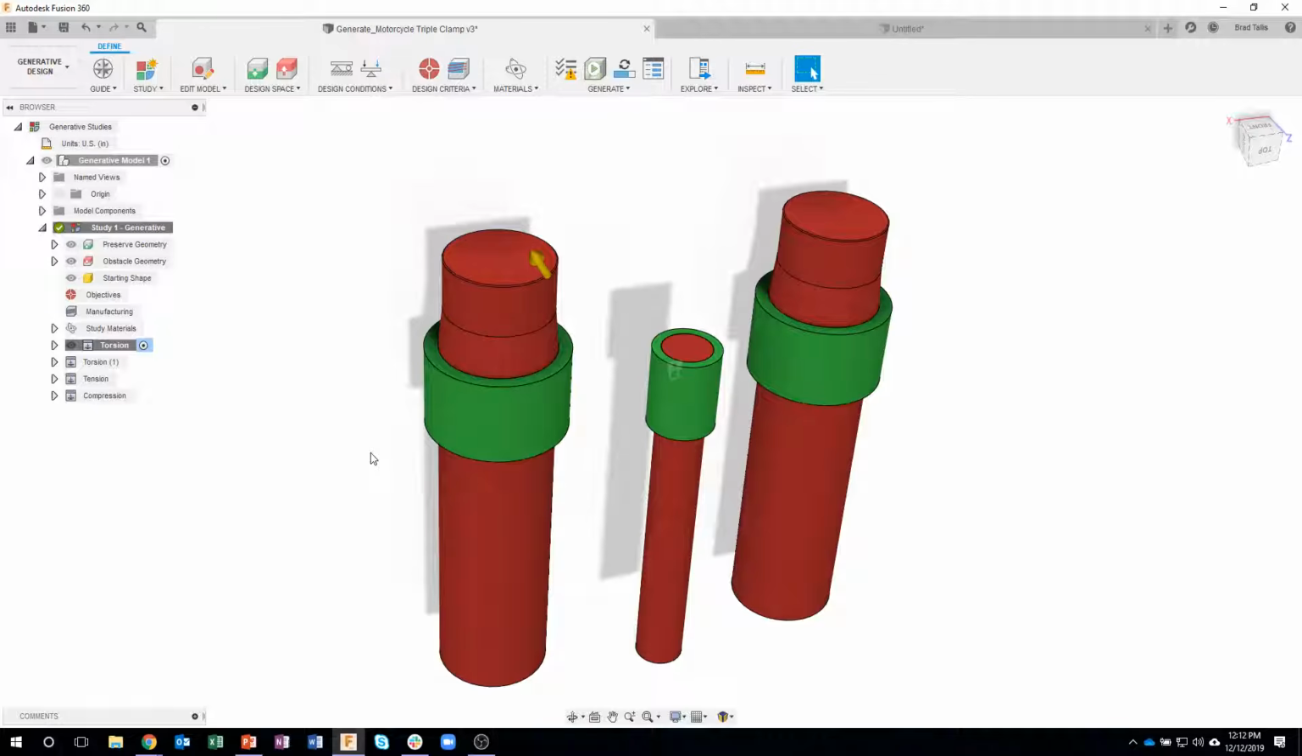Okay. So let's continue from where we left off last week. Matt LeMay did a wonderful live stream talking about what is generative design, how do you set up a generative design and run the simulations. I'm going to use that example in this live stream. So I'm using this motorcycle triple clamp.